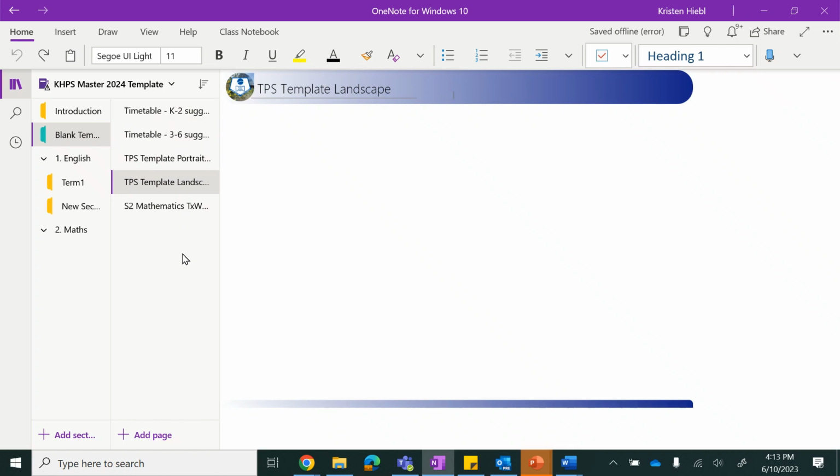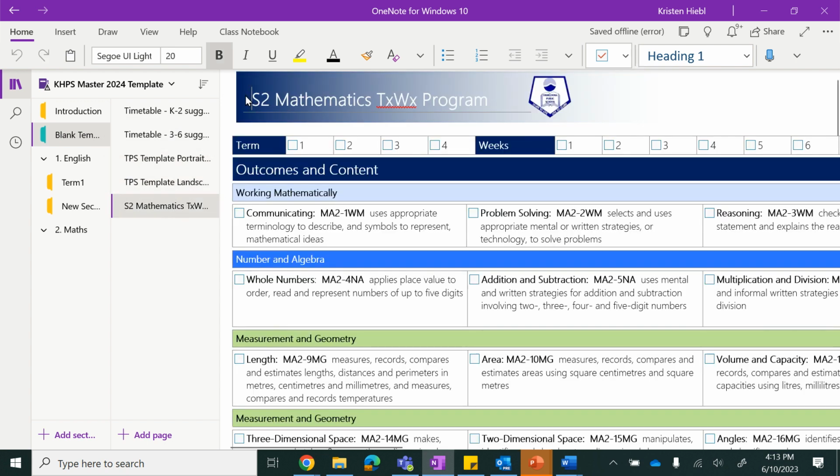This tech tip is going to show you how you can create your own page template. I like to have a page template with our school logo and our school branding. It's just something I've always done since I've been creating in OneNote. In previous years, I've made it with a fade.